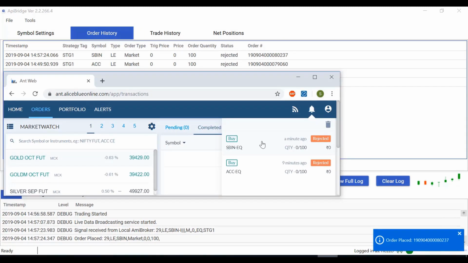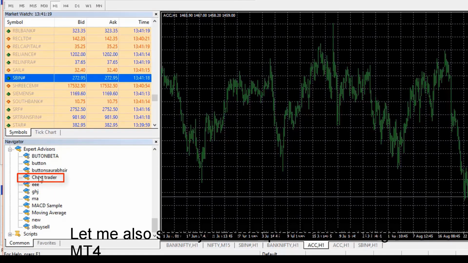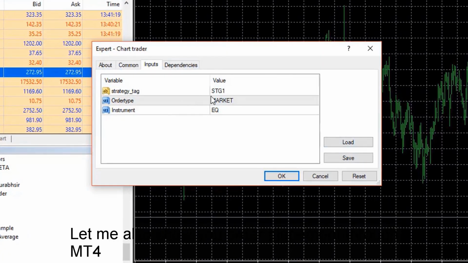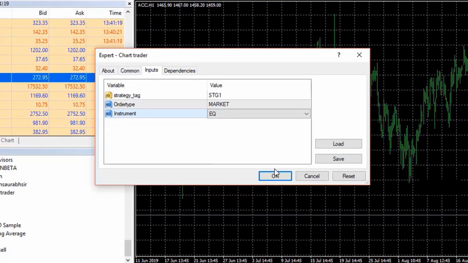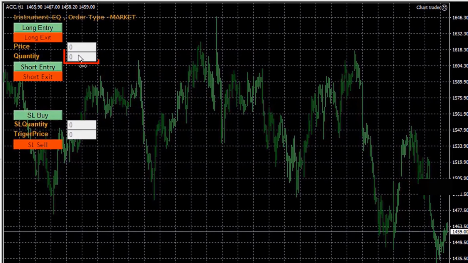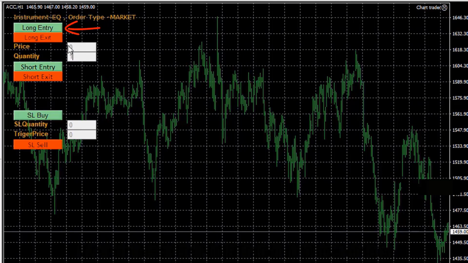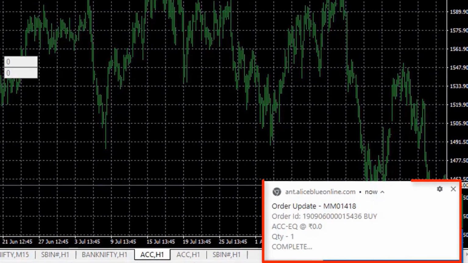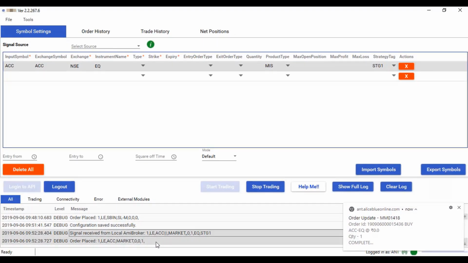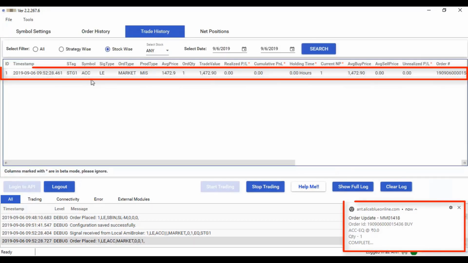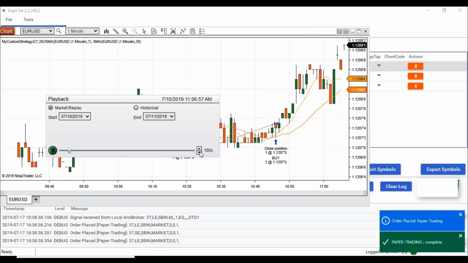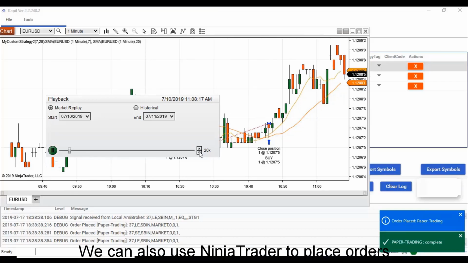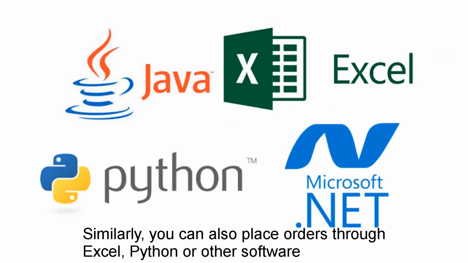Let me also show you order placement through MT4. We can also use NinjaTrader to place orders. Similarly, you can also place orders through Excel, Python, or other software.